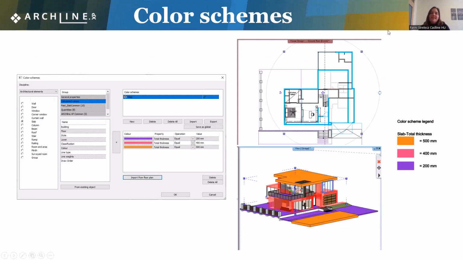So the color scheme is a graphical override method that serves to display a group of elements or rooms based on any of their properties and present the content of your project in a very understandable way. The color scheme is based on an element type. As you can see here, you can choose the element type, and then its property and an assigned value, which you can choose here.